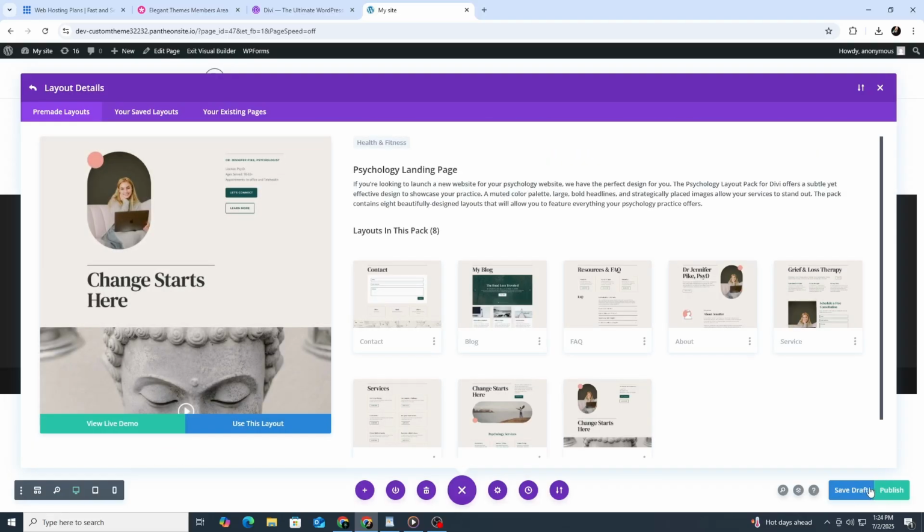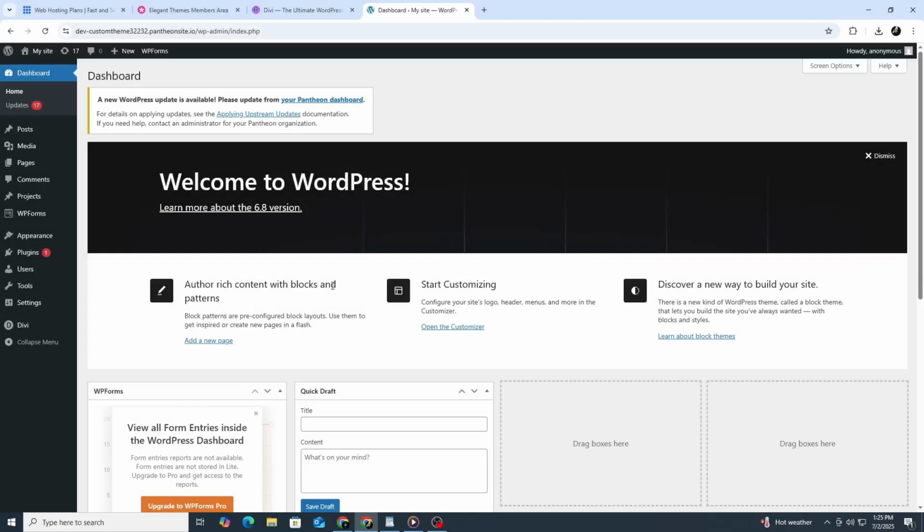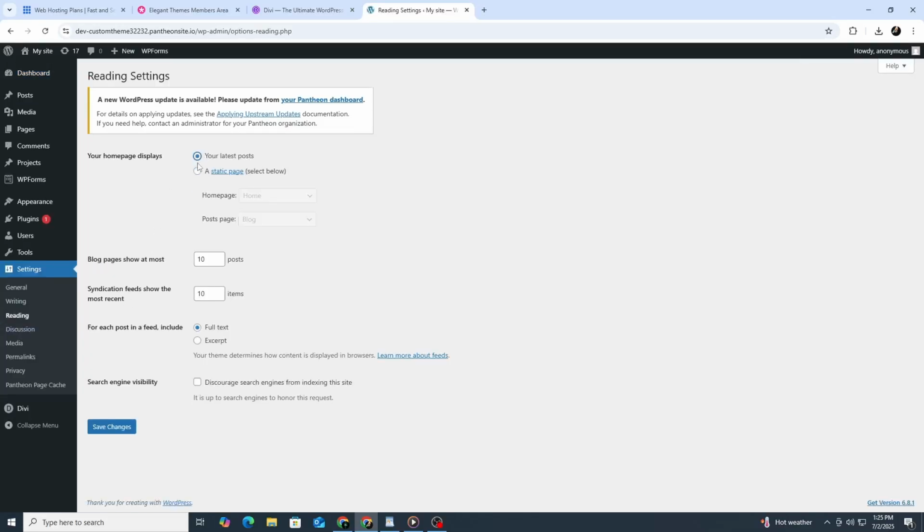Repeat the process to create pages like About, Services, and Contact using matching layouts from the same pack to keep your design consistent. To make sure visitors see your homepage first, go to the Settings menu, then Reading, and change the homepage setting from the blog to a static page. Select your homepage from the list.